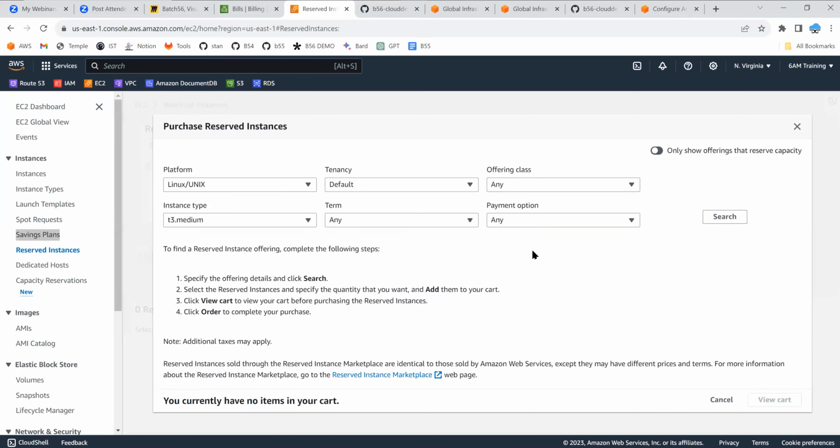T3 medium, and tenancy is default, which is nothing but shared, and offering class standard, payment option. I would like to pay everything together upfront. That means I'm going to pay everything right now. In this case, if you're ready to pay the advance right now, then you'll get a huge discount. If you want to go with monthly billing, that's also there, but you might not get that much discount. 10 or 15% you get better if you're ready to pay more. Obviously, if you buy something with cash, you get a better discount, right? Rather than if you pay on debt. All right, same story.